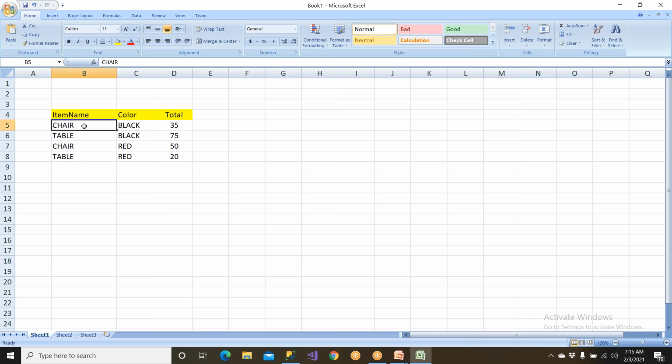But if you see, chairs and black are 35, chairs and red is 50. That means what? If you compare chairs and this one, chairs and red are selling very, very good. That means you order more red chairs rather than black chairs. So that means in your inventory, you need to keep more red color.